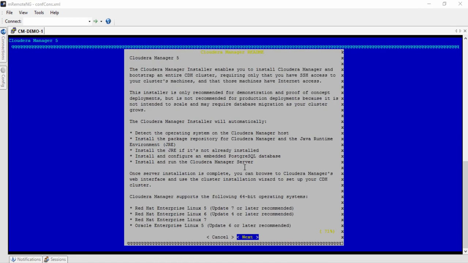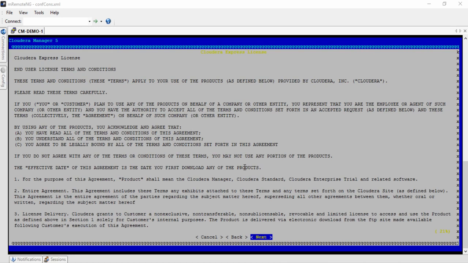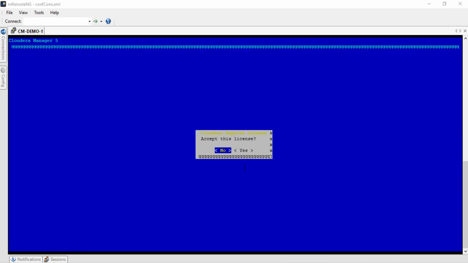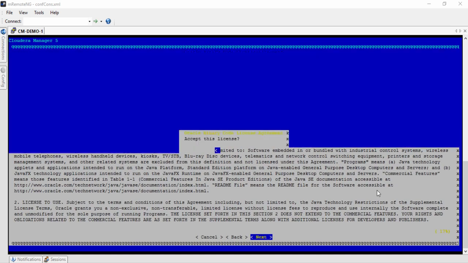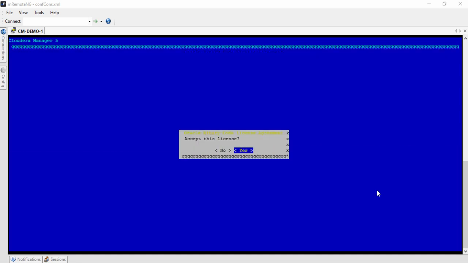Here's the welcome screen for Cloudera Manager. Let's go on and say next. Again, here's the license for Cloudera Manager. I'm going to say next again. Do I accept the license? Of course, yes. And this is the Oracle binary code license. Of course, next. Accept the license again, yes.